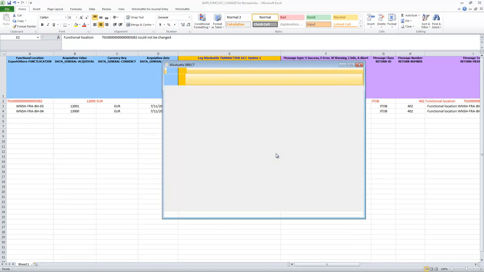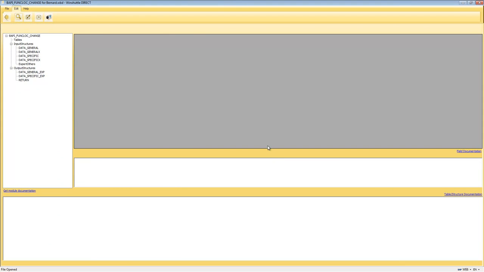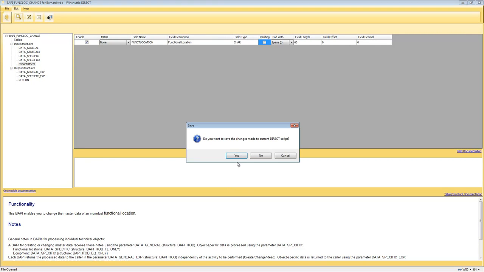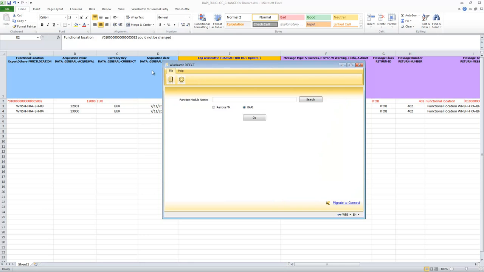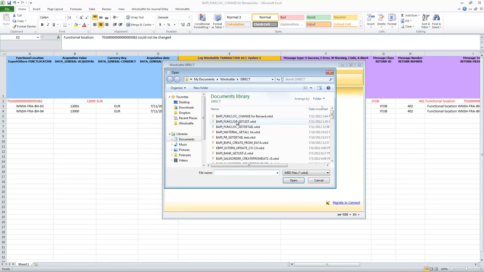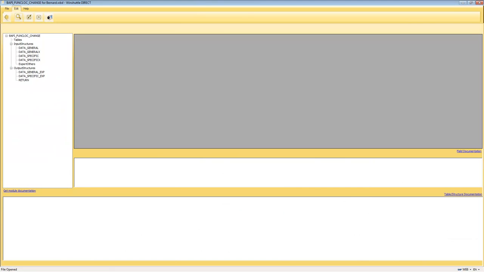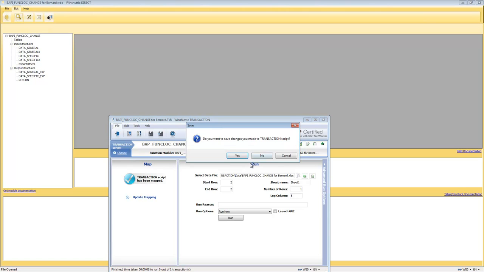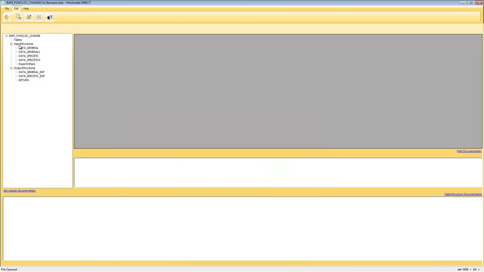So let's open that up, and you'll see that under Export Others, under the functional location record field, I have padding enabled here. So I'm going to uncheck that. I'm going to save the BAPI, and then I'm going to launch transaction again. I'm just going to close out the one that I had there. Launch transaction.